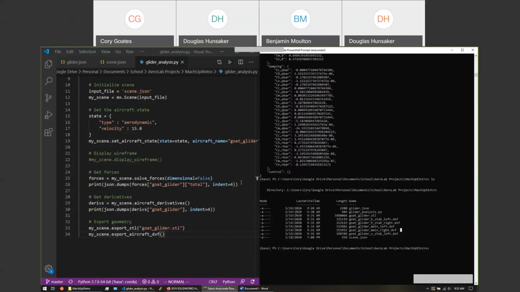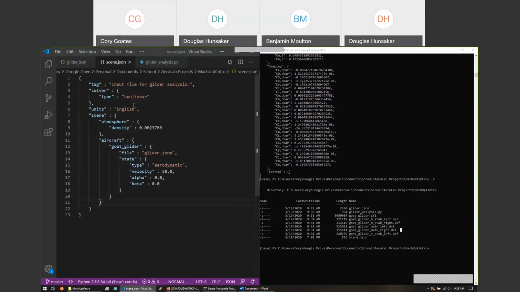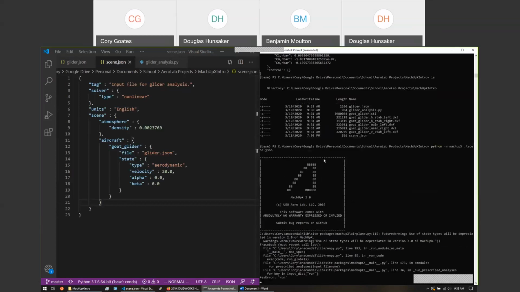So that's everything I want to go over as far as specific functionality of MachUp X and the things that it can do. I do want to make a quick comment that you can run MachUp X from the terminal. The way you do that is Python has this command. If you type python -m machupX and your input file, so scene.json, that asks MachUp X to run that file from the terminal.